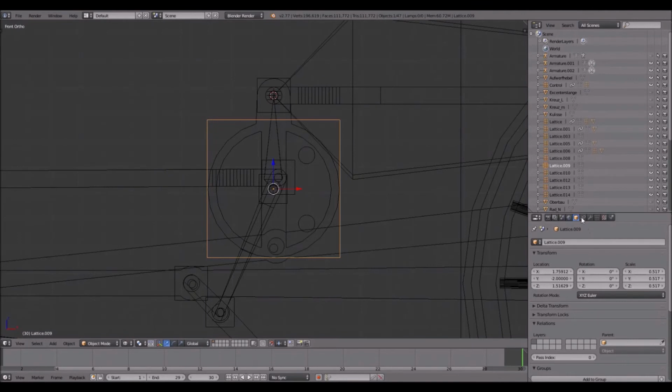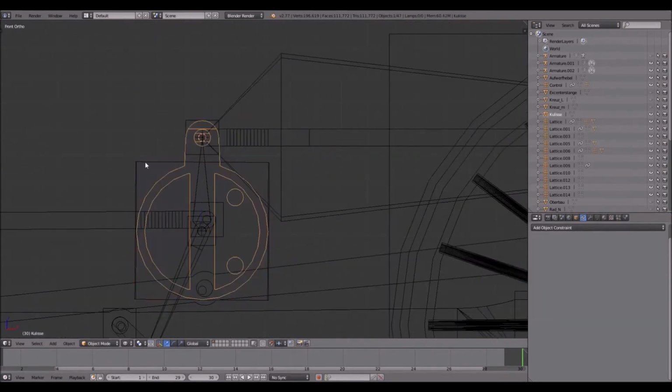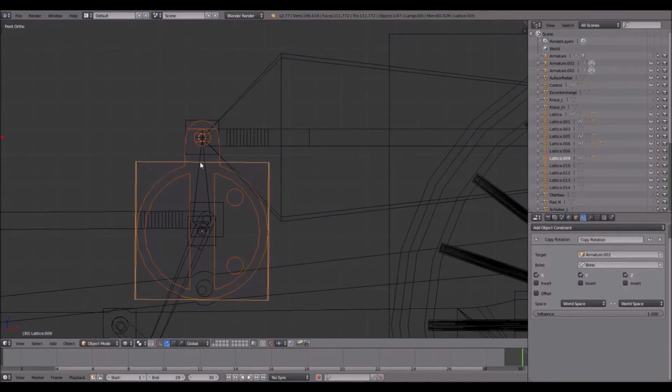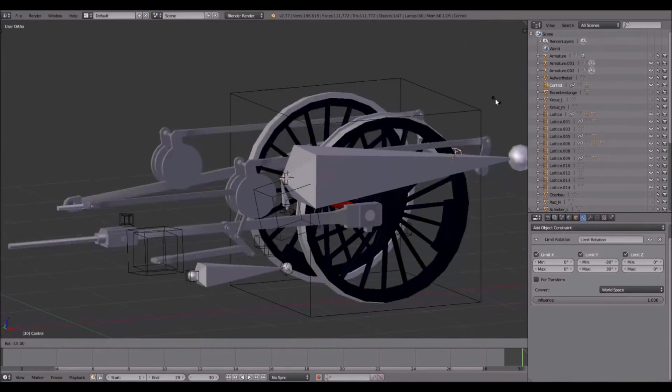Now this lattice stays in the same place, so it only has to copy the rotation of this armature and the first bone. And this part should be parented to this lattice. And if you rotate now over the control lattice, you see that everything works fine. I think, if I remember correctly, that it was minus 30 and plus 30 degrees. I'm not quite sure now, but we will check that later. And as you see, on the other side, it follows the same.